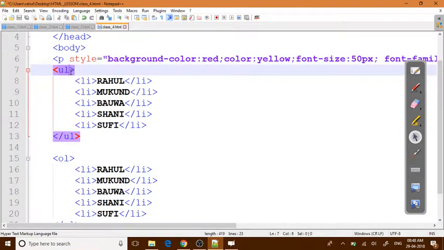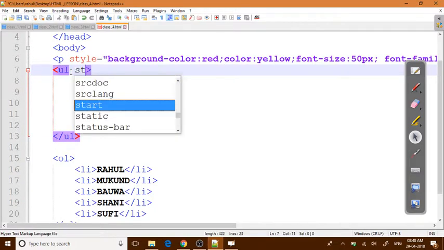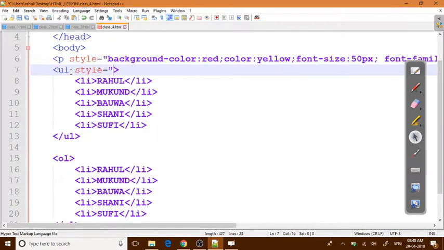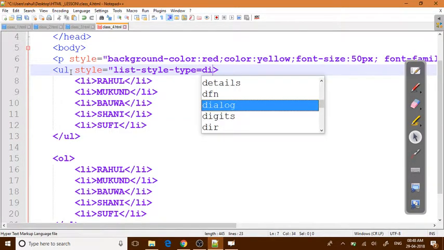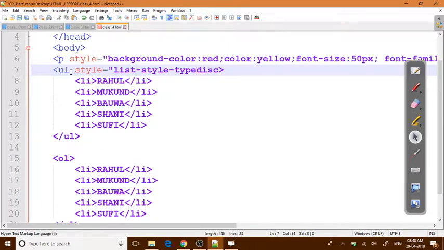The attribute I'm going to add to the unordered list is style. What style can we add here? You can use color and anything, but I'm going to show you something different. The style is list-style-type. What list style type is possible? You can use disc, D-I-S-C. Sorry, in the style you cannot write equal, you have to write a colon, and you have to close the double quote. So the list-style-type is disc.